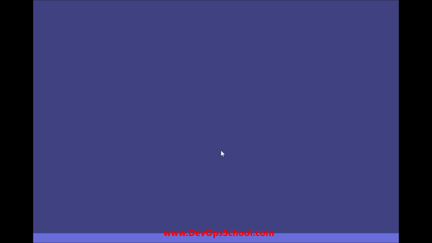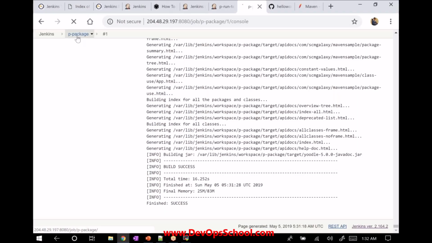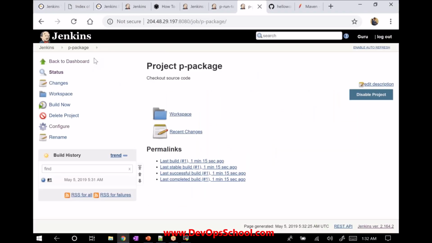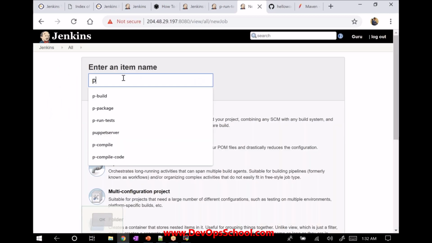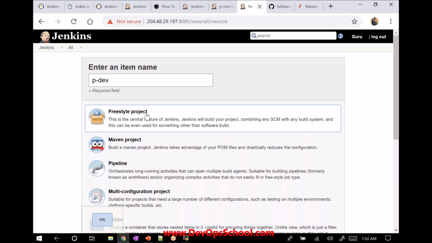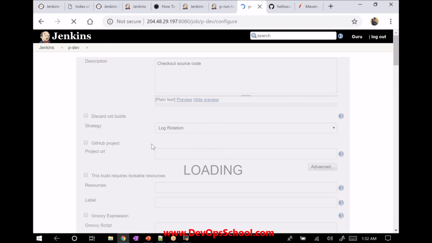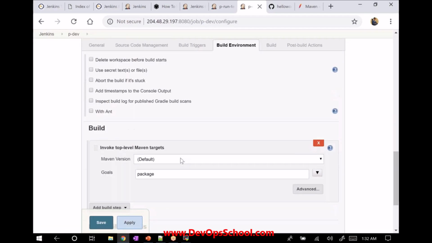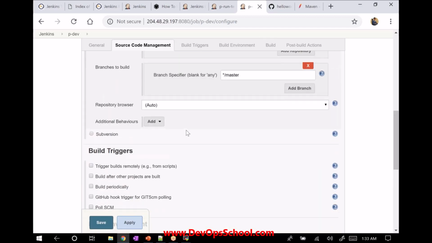So now what you need to do, once you have the package, is deploy to Nexus and then deploy to dev. Let's create a simple job, package and deploy. Next, new item, deploy to dev, copy from the package job. So how do you deploy to the dev environments or staging?